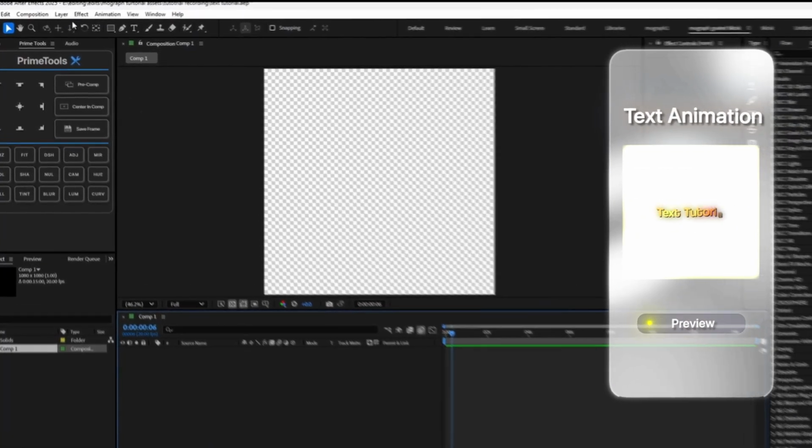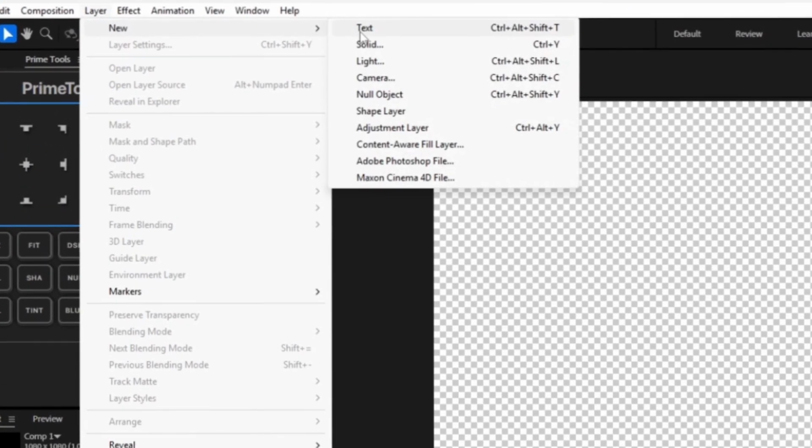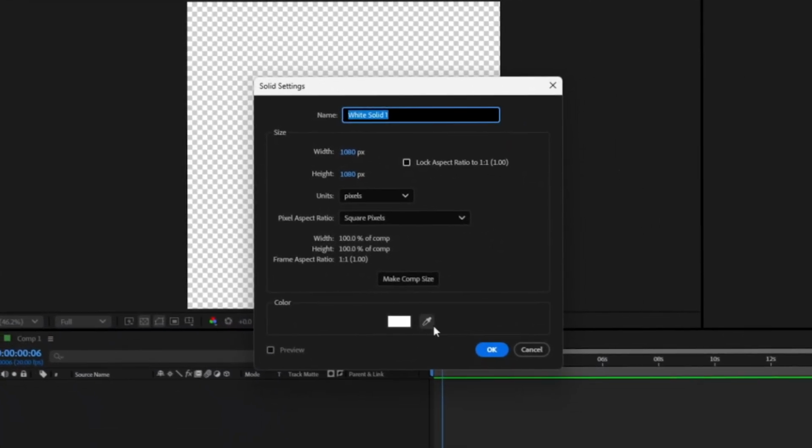Let's get started. So to add the background, I went to the top left, clicked Layer, Solid. Now we'll name it Background.